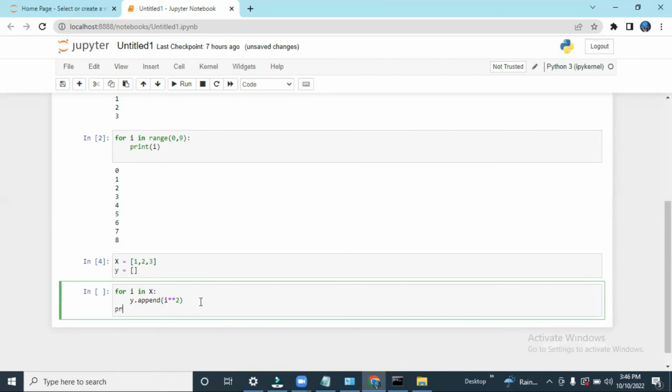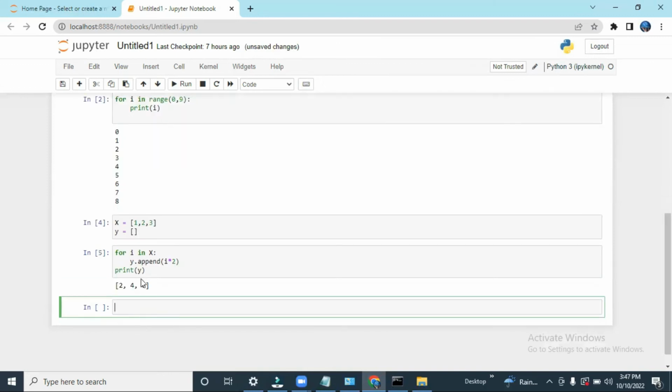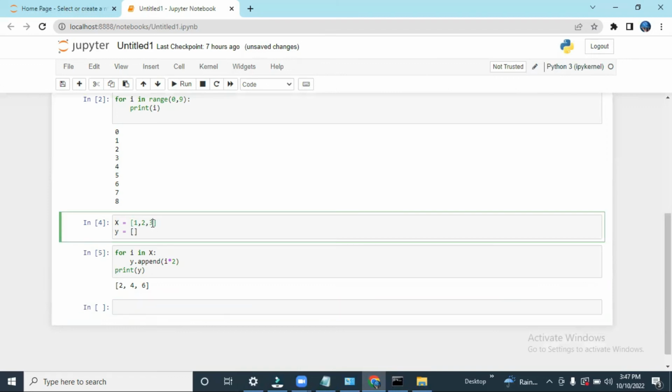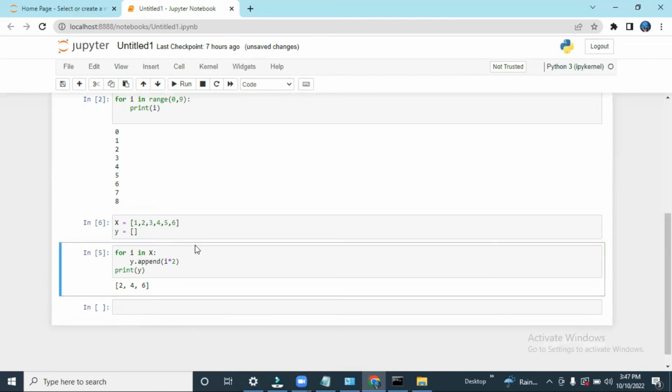Okay, now if I print y, so what will I get? 1 multiplied by 2 is 2, and 2 multiplied by 2 is 4, and 3 multiplied by 2 is 6. So let me show you. So see, 2 4 6. Similarly I can put more values, 4 5 6, and accordingly I will get the result. See, okay, now let's do one more example.